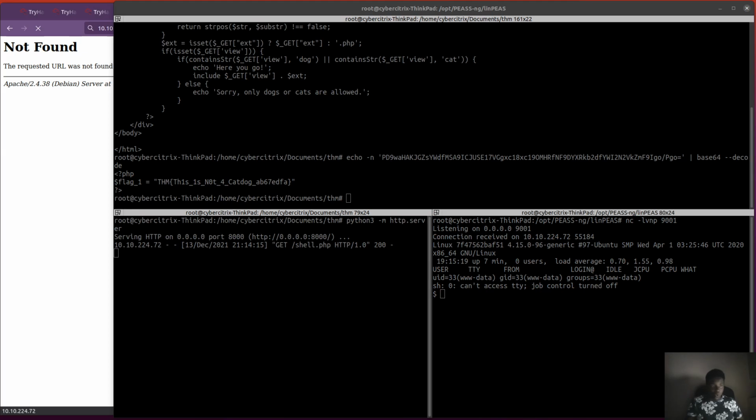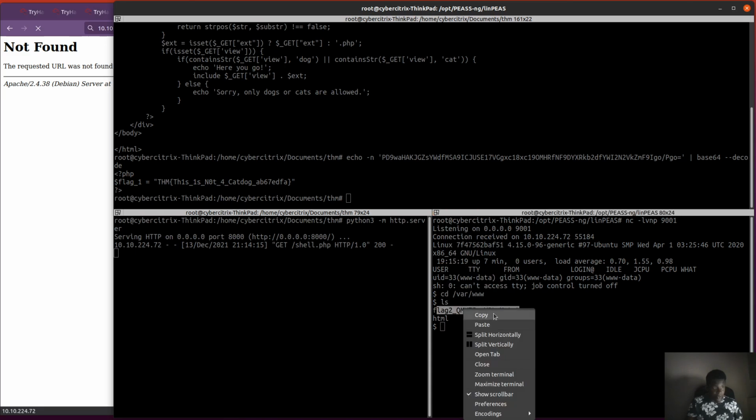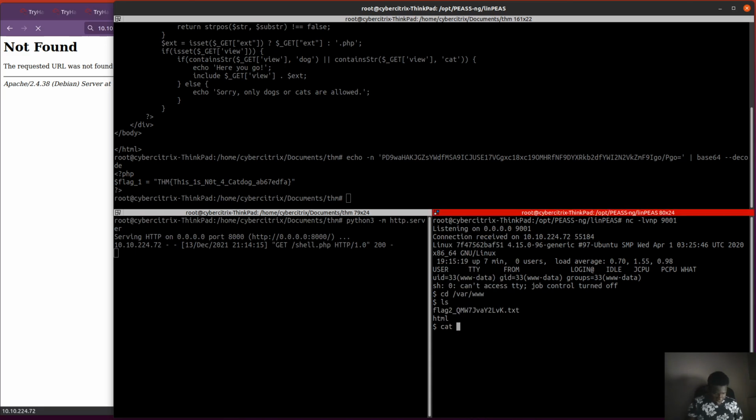So we know that should be in the /var. So we'll cd into /var. Then we can find that flag there named whatever this is. I'm just going to copy this, sorry, and cat that name. We see the first flag.